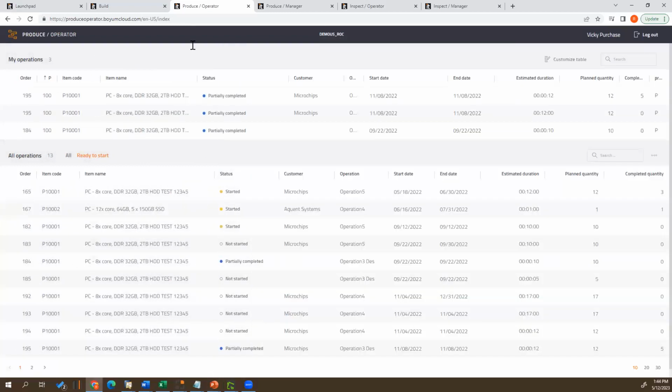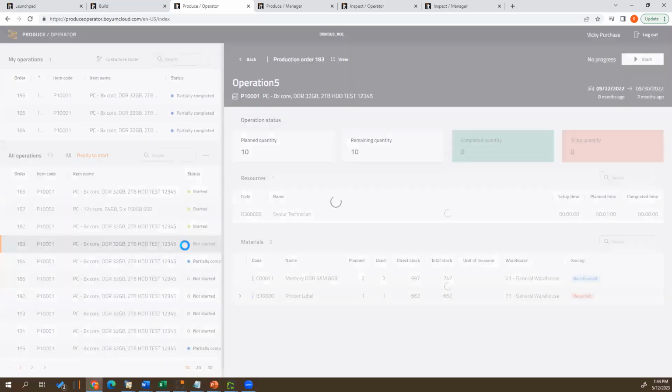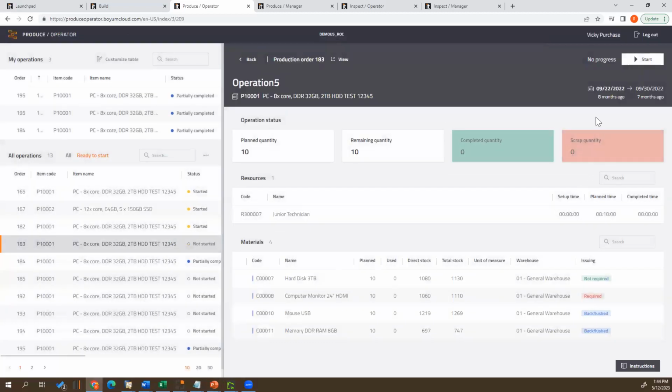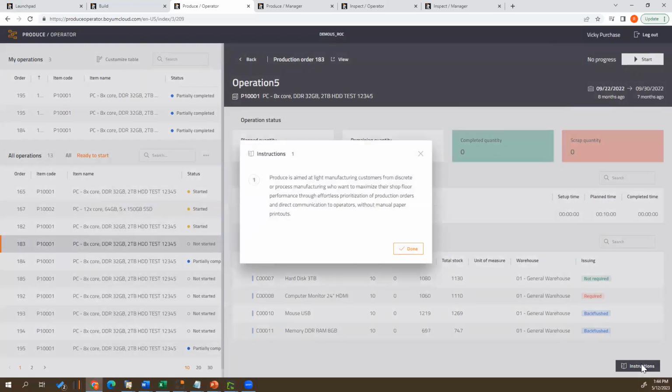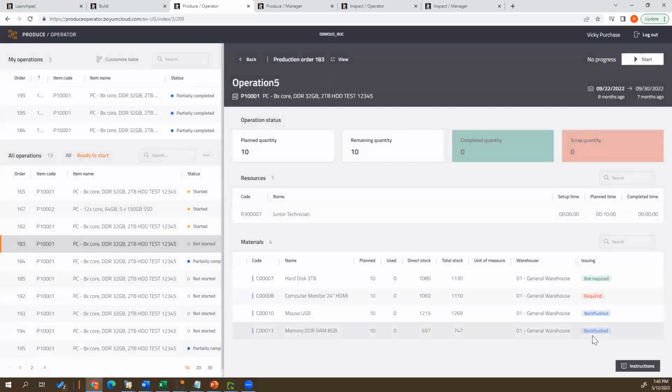But let's say Vicky wants to start a different one. Let's just go to 183. So she sees right here, there are 10 completed, nothing has been done. She can always look here, but she also sees there are instructions. So you can put instructions on your production orders, which is a text line on your SAP Business One production order. I also see this is my raw material. There's some backflush. This one I have to book, and this one means not required. That means when I see not required, because we have a setting in there, somebody gave it to me ahead of time.